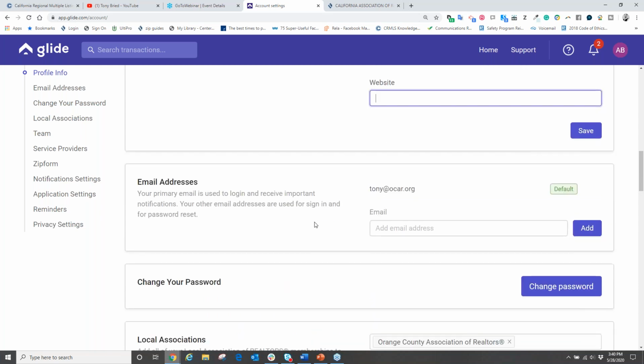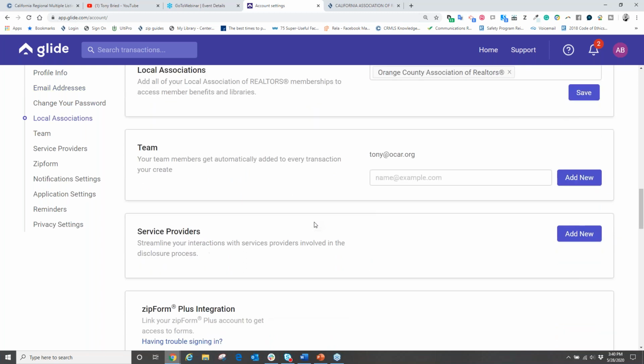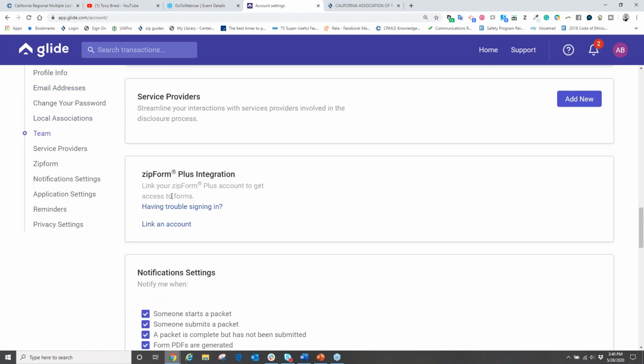From here, as you scroll right on down, the next thing that we're going to do is merge our zip forms with Glide. Now, the benefit of this is that if we merge our zip forms with Glide, because this is a free member benefit to you, anytime I create a transaction for my seller or my landlord, where these disclosures have to be filled in, I can now have the seller, when the request is sent out through Glide, those disclosures are now immediately uploaded and filled in my zip forms transaction. Okay, and I'm going to show you how easy that is.